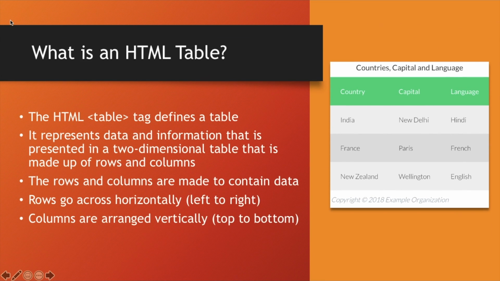A table in HTML represents data and information that is presented in a two-dimensional table, and it's made up of rows and columns, rows going from left to right and columns that are arranged vertically from top to bottom.